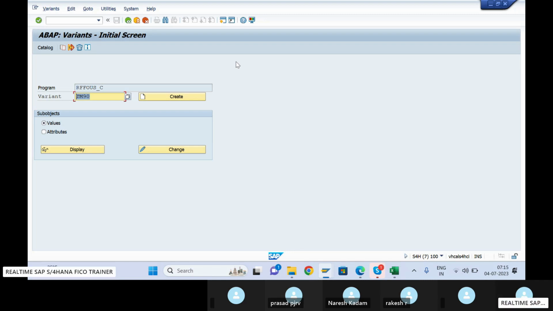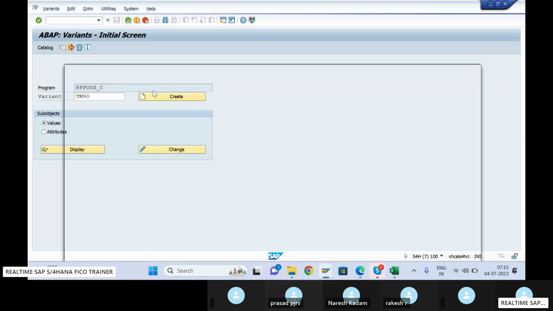Now you have to create the variant, but you don't know how it was created in the last system. So take the program. You will often get this kind of ticket for a new implementation project, because many times we consultants forget to create the variant in the production system. So you'll get a ticket. What you have to do is take that program, and for that program, if you go to the drop down, you'll find out what variants are created.